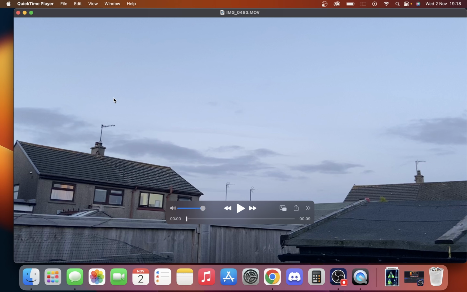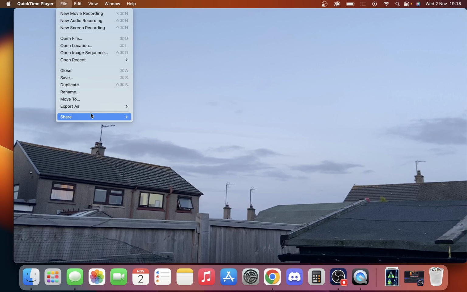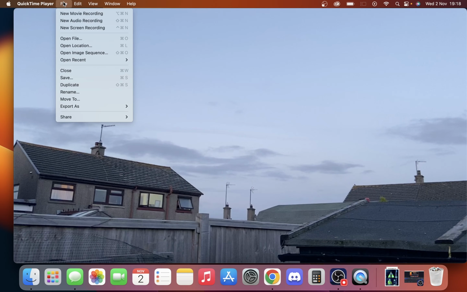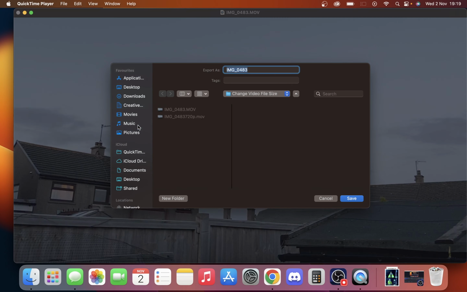And how we're going to make it smaller, we're just simply going to go up to File. We're going to go Export As, and we've got a few options. This is already a 1080p video, so there's no point us converting it to 1080p. But we can convert it to 720p if we want, and we'll do that now. And it's saving. We can also convert it to a 480p file, and we'll also do that now as well.